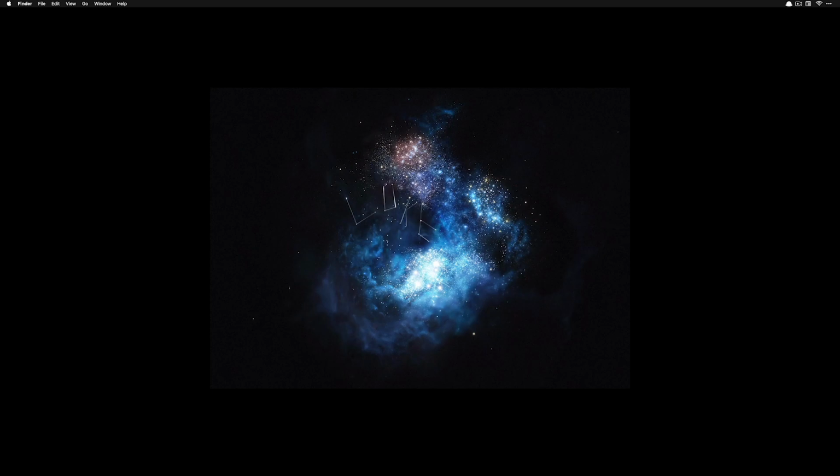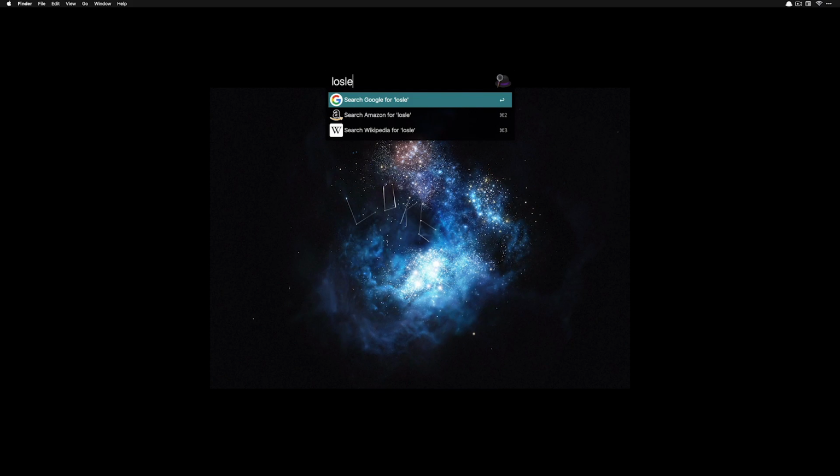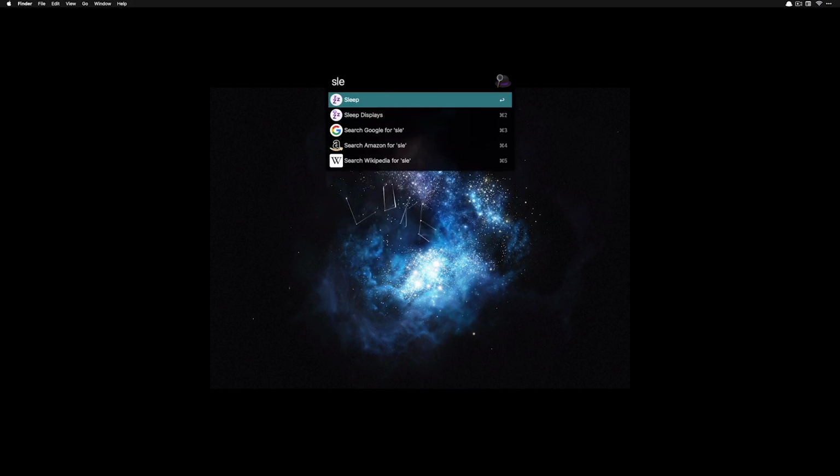Pretty cool. So the last thing that's pretty cool with the free version of the app is the ability to control the computer. If I want to shut down, I can go to Command Space and type in shut down. It'll automatically shut down. I can type in LO for lock. I can sleep the displays. I do that a lot. Sleep the displays or the computer.